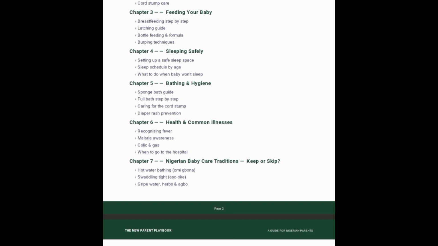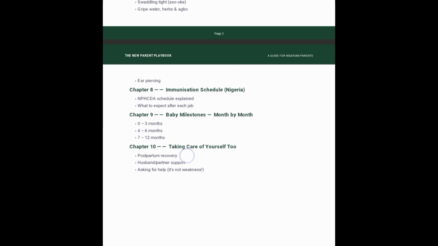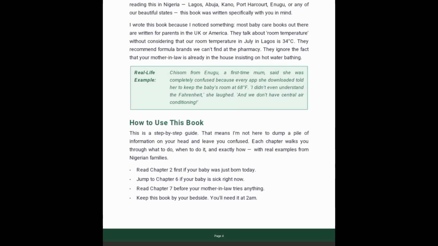So this is a valuable ebook. You can sell this at least for 1.5k. If you get 100 buyers, that's 150k. So if you promote this using ads, you can make at least 6 to 7 sales daily. You know how much you make. It also covers the immunization schedule, baby milestones, taking care of yourself too. So it's a very valuable ebook.